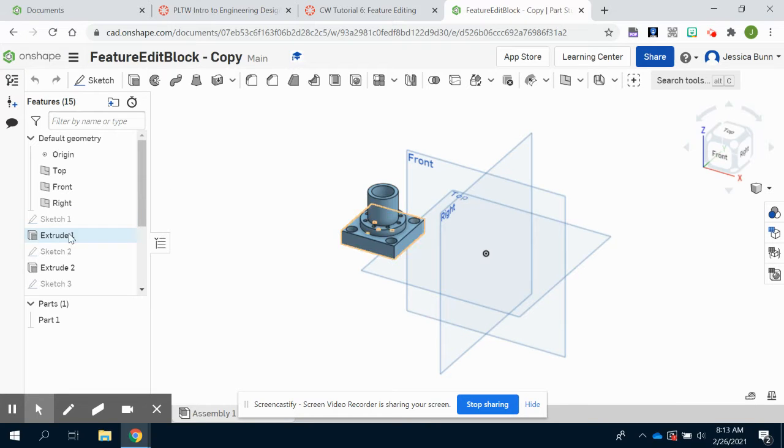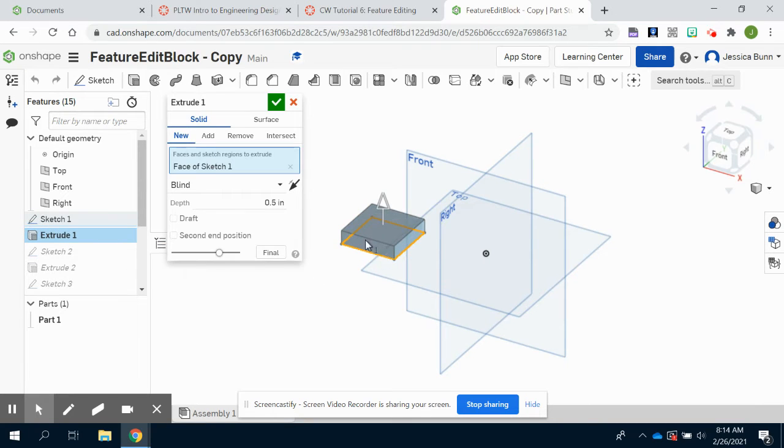And then we're going to dive in by editing some of these extrusions and sketches. The first step asks us to modify the dimensions of this bottom extrusion here. If I edit extrusion 1, it's only going to allow me to edit the height. Height is not what I'm interested in changing right now. I want to change the width and the depth.